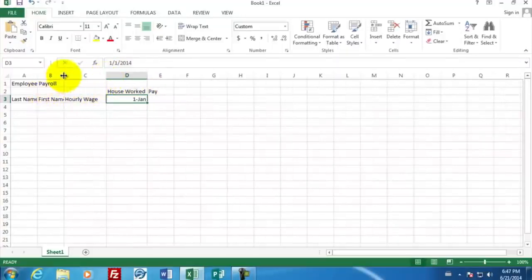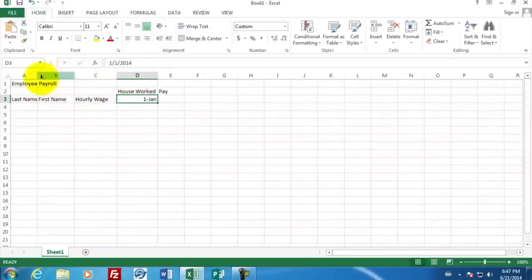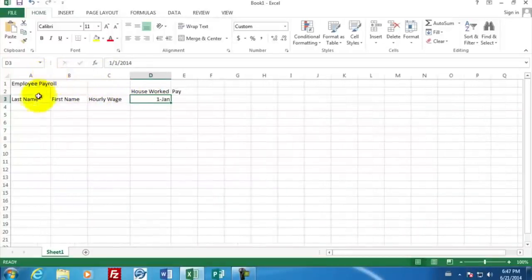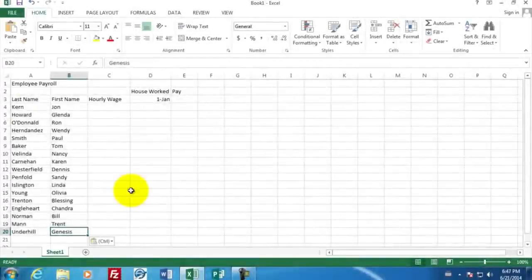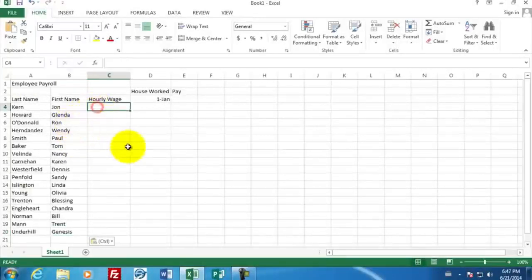The next thing you need to do is invent some names. So you get to come up with about 20 names, maybe 15 for your employees. I'll type them in now. Now you can see that I've invented last names and first names, and now I'm going to give them an hourly wage. Each person makes about $15 or so, so I'll type in some numbers here.